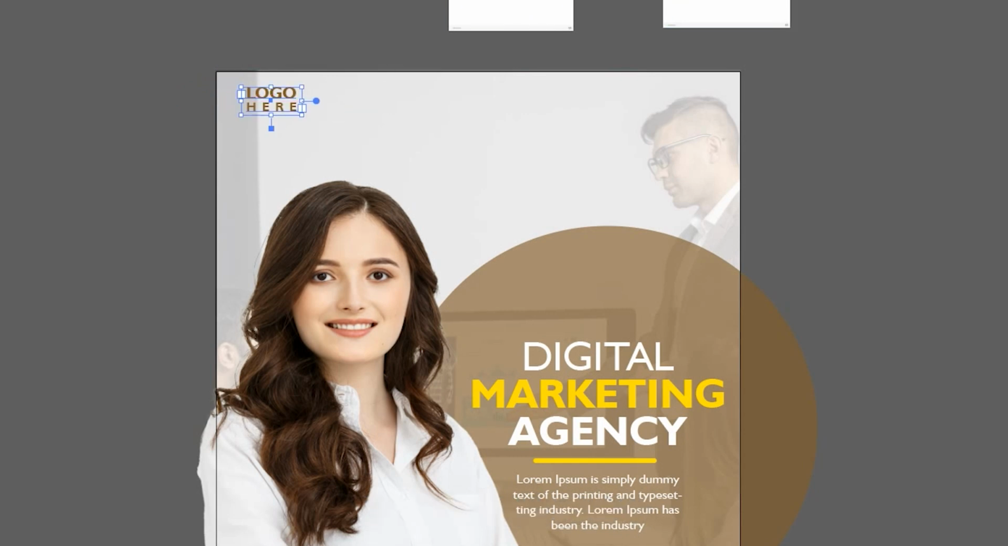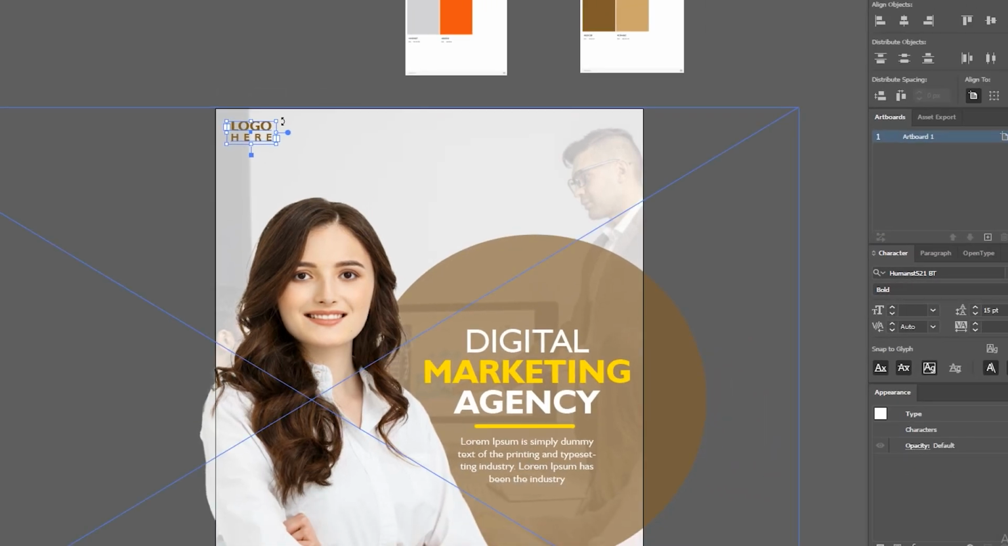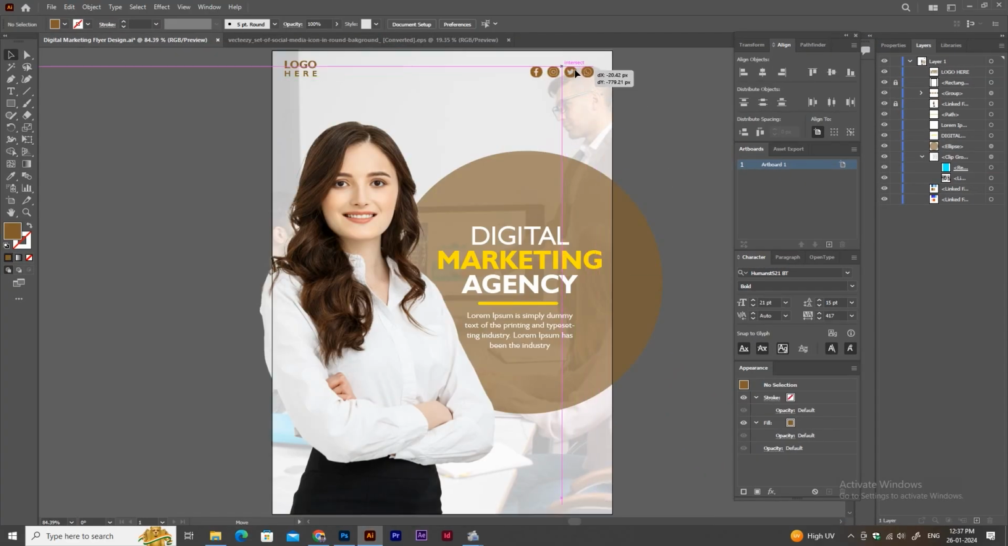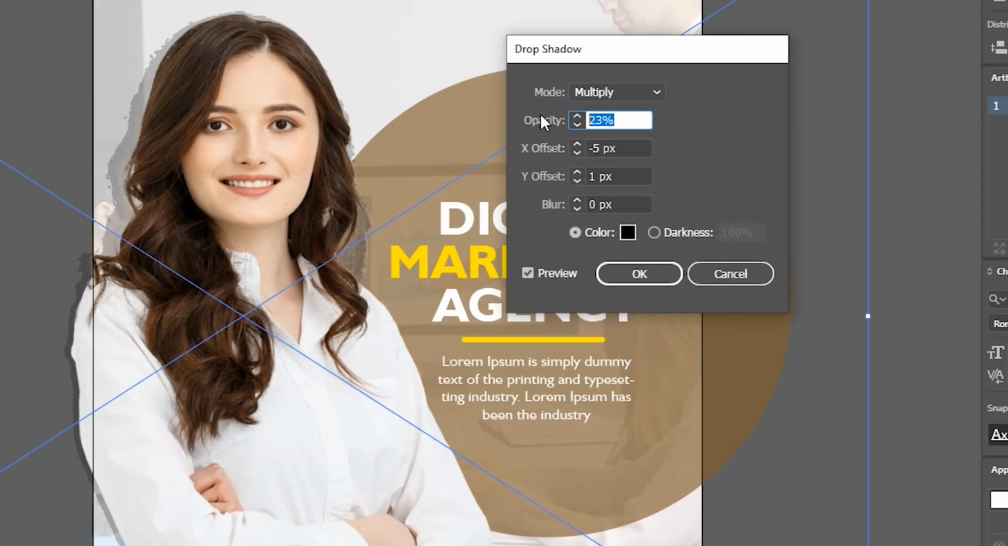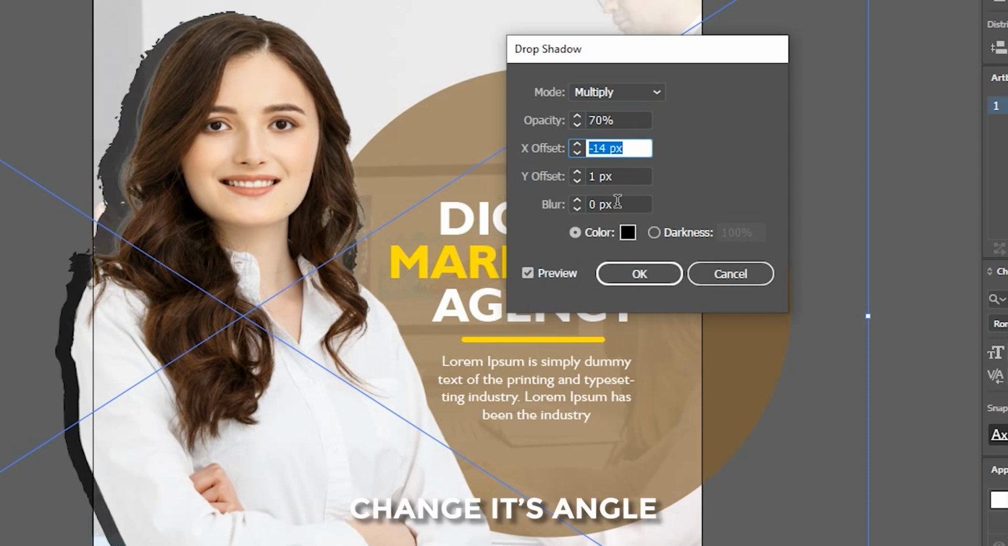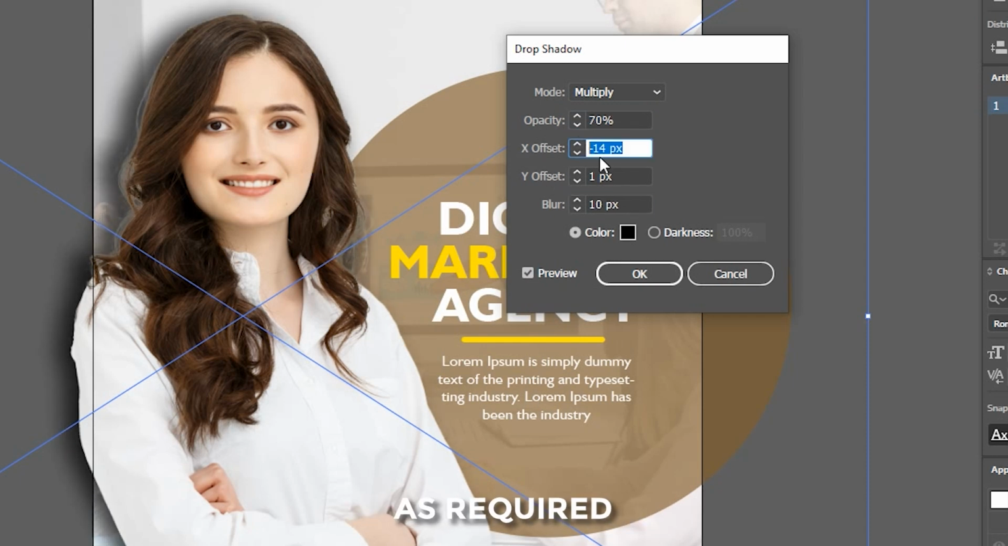Place the logo on the left corner. And add social media icon on the right corner. Create some drop shadow effect to the subject. Change its angle and opacity as required.